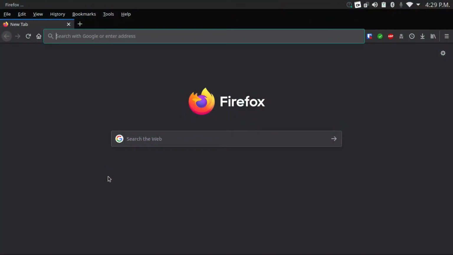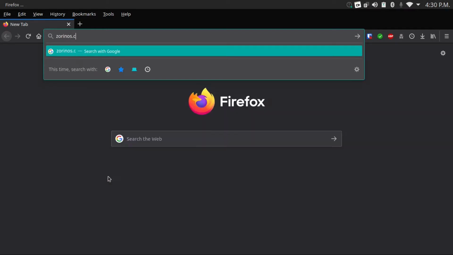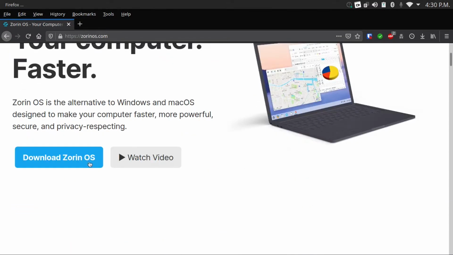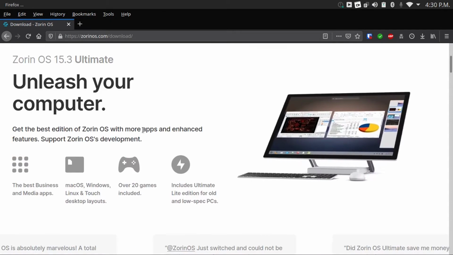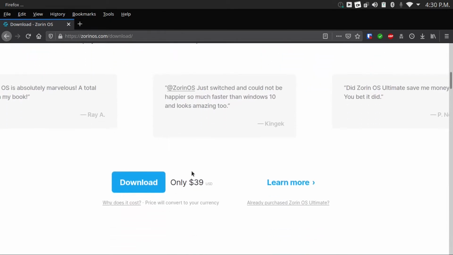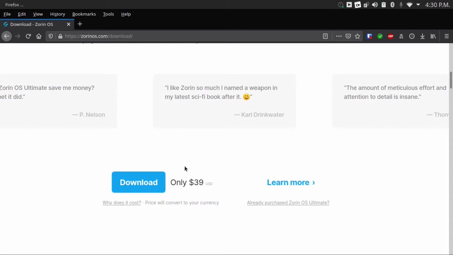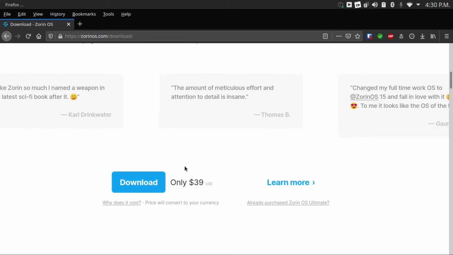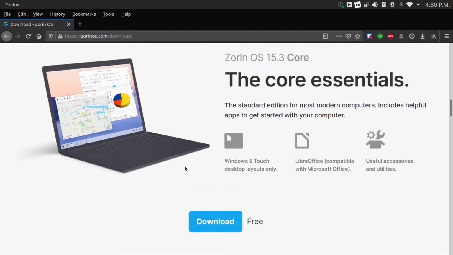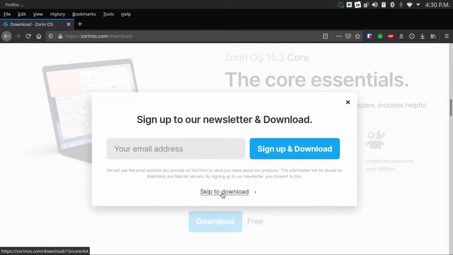Alright, so now the website is zorinos.com, and when you get there, we're going to click download Zorin OS, and then it features Zorin OS Ultimate, which costs $39 US, and I'll go over if it's worth paying for at the end of this video, but for now, we're going to download Zorin OS Core, because I'm not willing to shell out 39 bucks just for the purpose of making this video. But anyway, we're going to click download, and then we can skip to download.